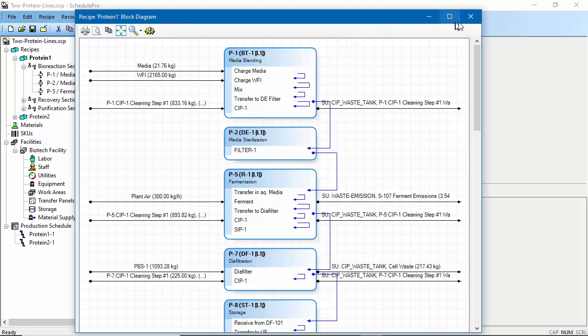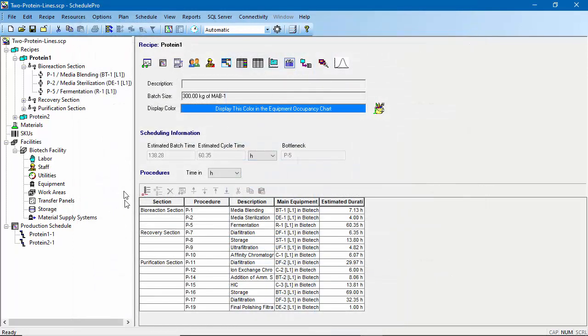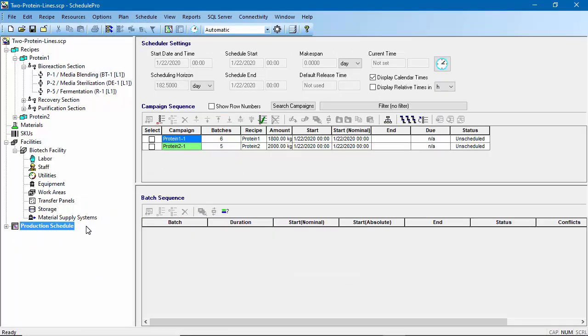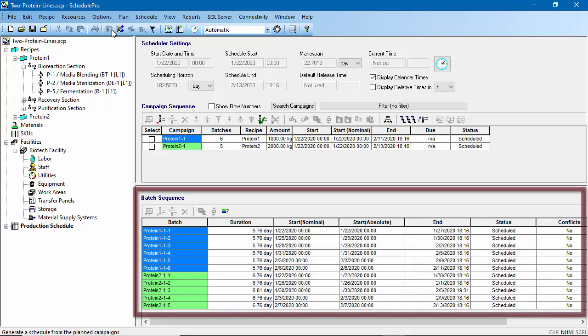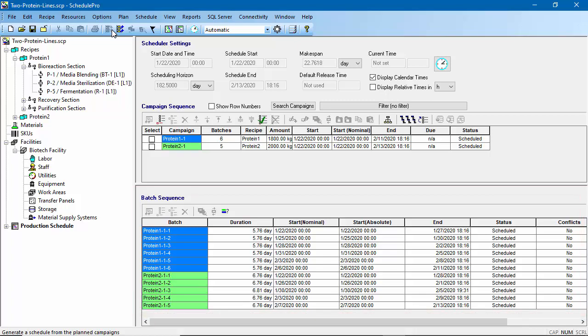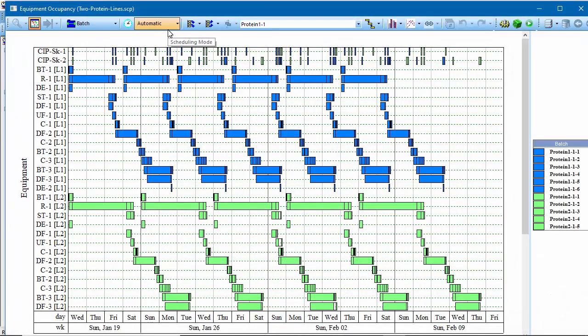A production schedule starts with one or more campaigns or production orders. For instance, here we have a campaign of 6 batches of protein 1 and a campaign of 5 batches of protein 2. The campaigns are scheduled by clicking this button. SchedulePro then schedules the batches and assigns resources. This is the Equipment Occupancy Chart, or EOC, which shows the occupancy of the equipment resources.